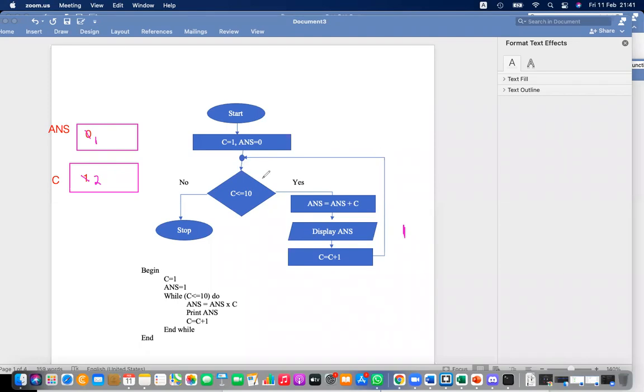Now going back, C less than 10, yes, 2 is less than 10. Answer plus C. Answer is 1. 1 plus 2 is now 3. Display the answer. Now 3 will be displayed. Add 1 to C. C will be 3. Then C less than 10. Then answer equals answer plus C, answer is currently 3. 3 plus 3 is 6.